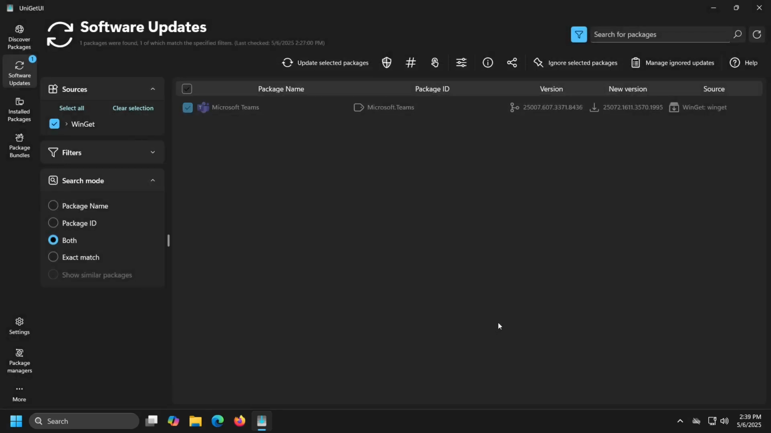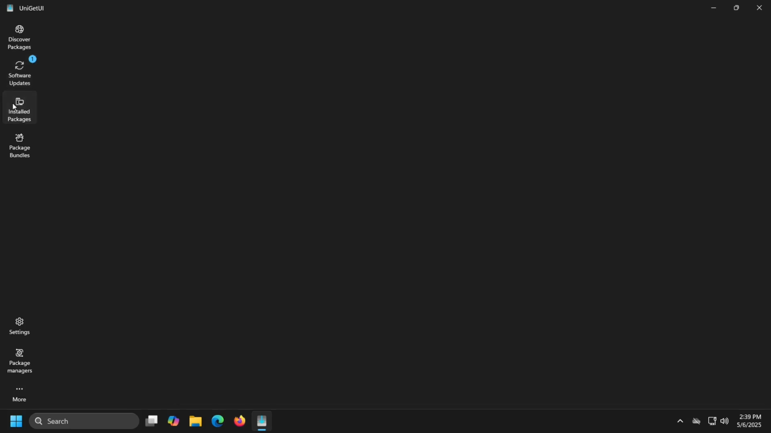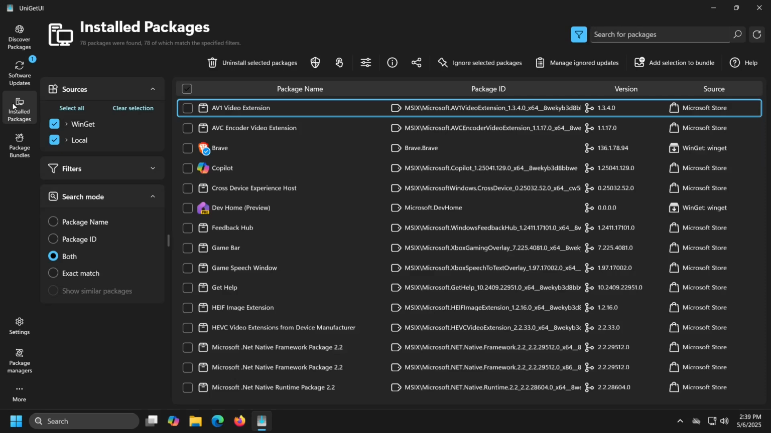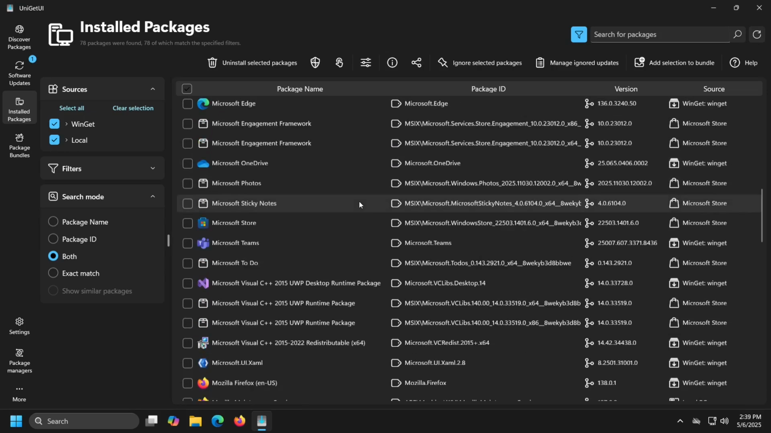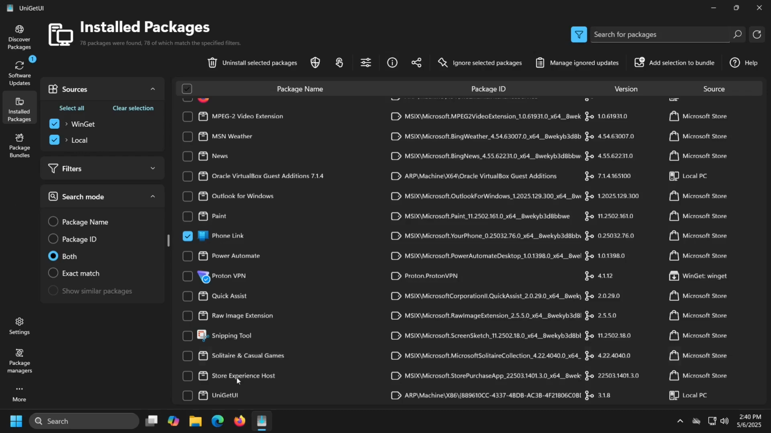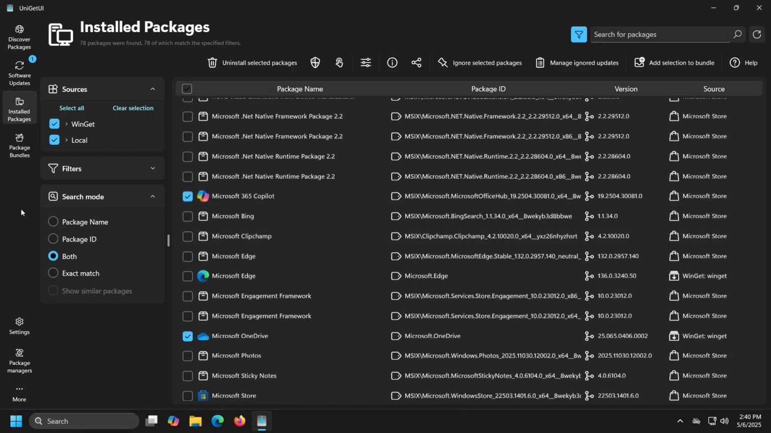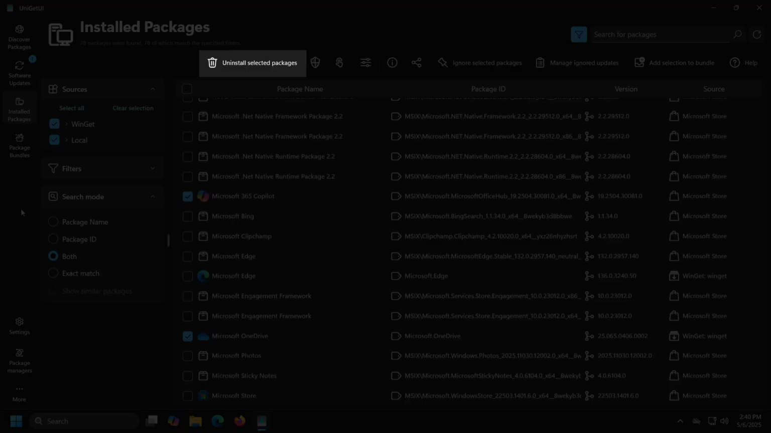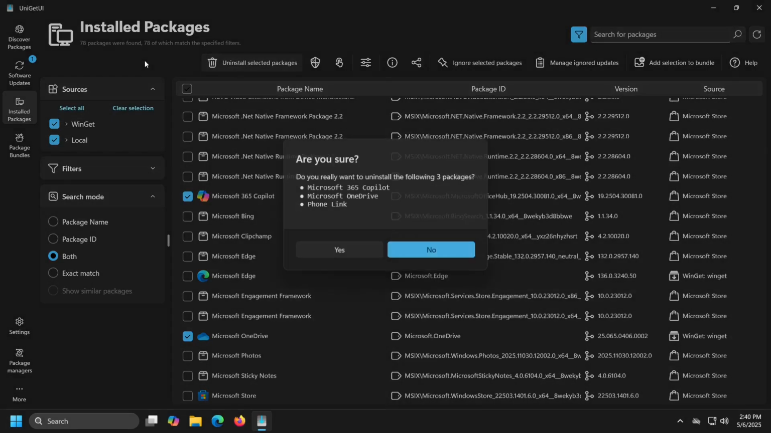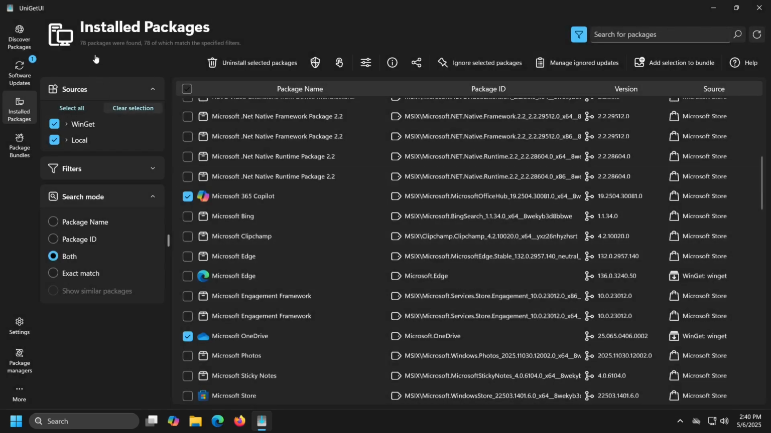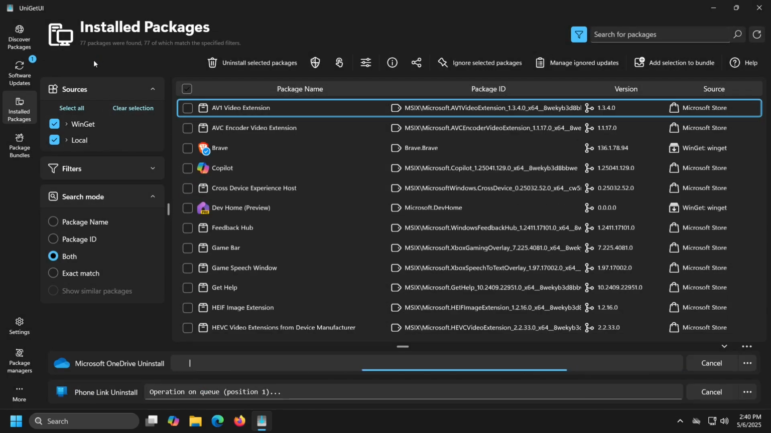When you click the Installed Packages button, you will get a list of all the applications you installed on your computer. If you want to remove one or more of them, simply select the ones you want to uninstall. For example, I will select PhoneLink, Microsoft OneDrive and Microsoft 365 Copilot and then click Uninstall Selected Packages button. Confirm your selection by clicking Yes, after which the removal of the selected programs from your computer will begin.